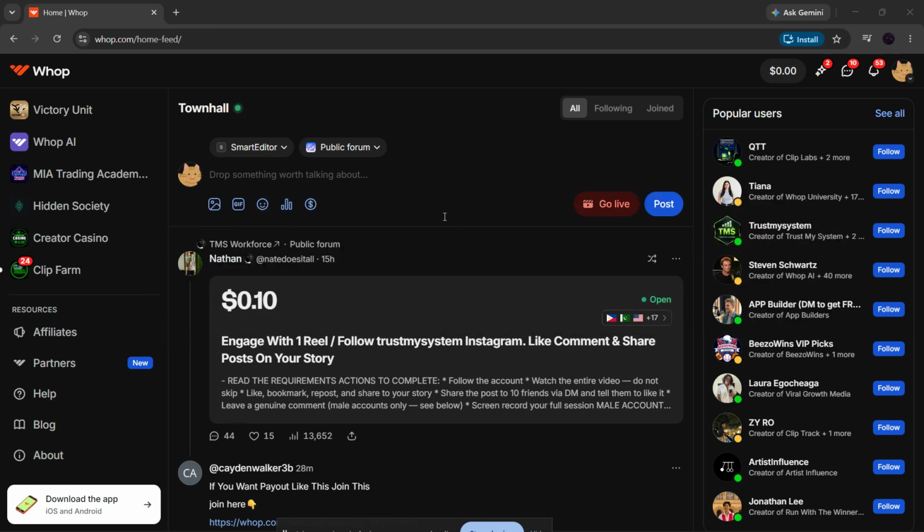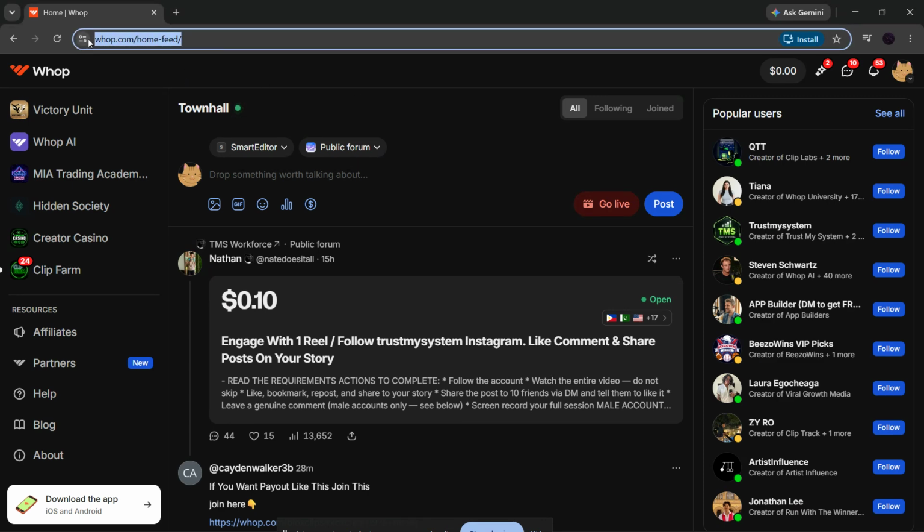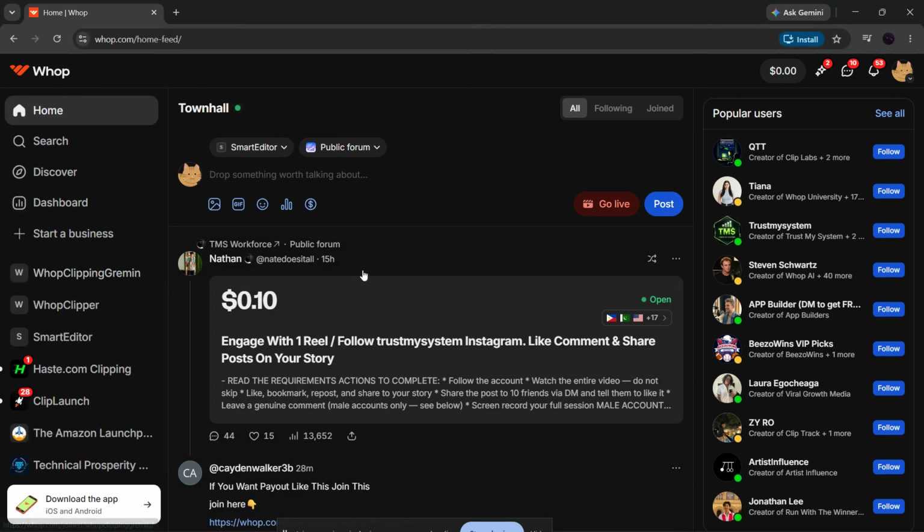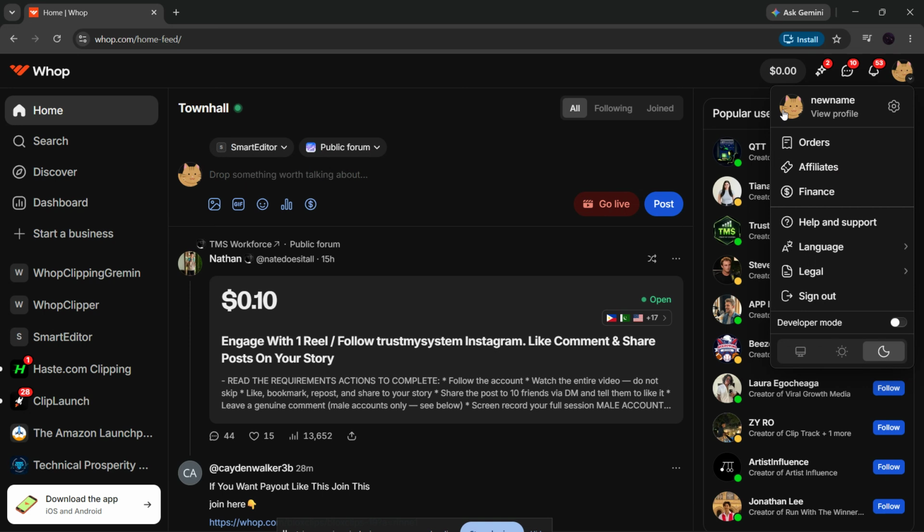First, open your browser and go to whop.com. Once the site loads, log into your account using your normal Whop login details. After you're signed in, look to the top right corner of the screen and click on your profile avatar or icon. This opens your account menu, where you'll find different account options.